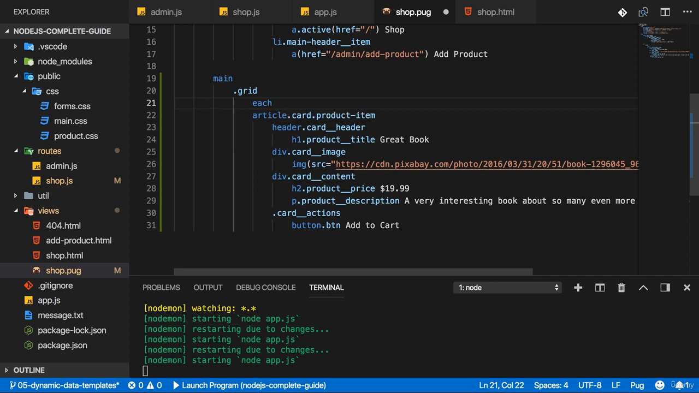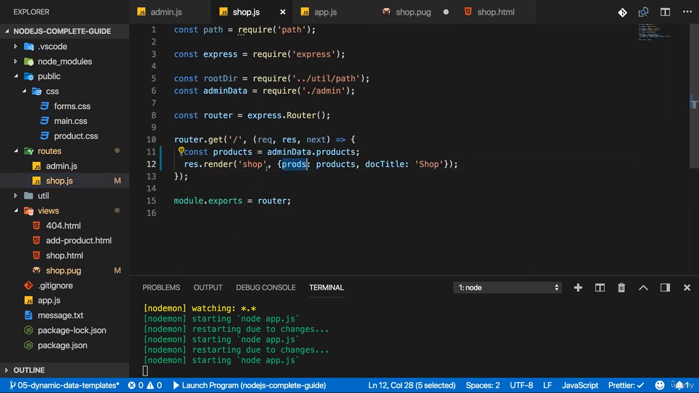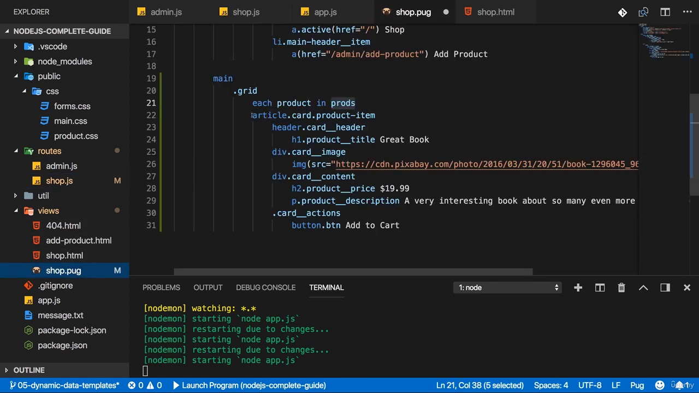then a value in which you want to store the value for the current iteration, so a single product in our case, and then in, and then the array for which you want to loop. So this would be prods in our case. Again, with prods referring to this key in this object we're passing to our view. So now we're looping through the prods.